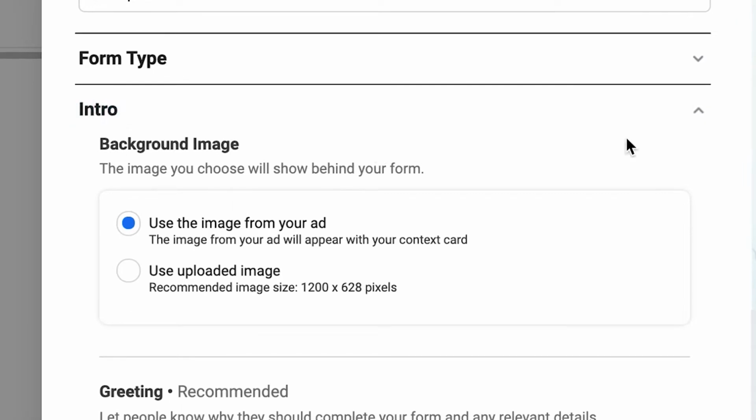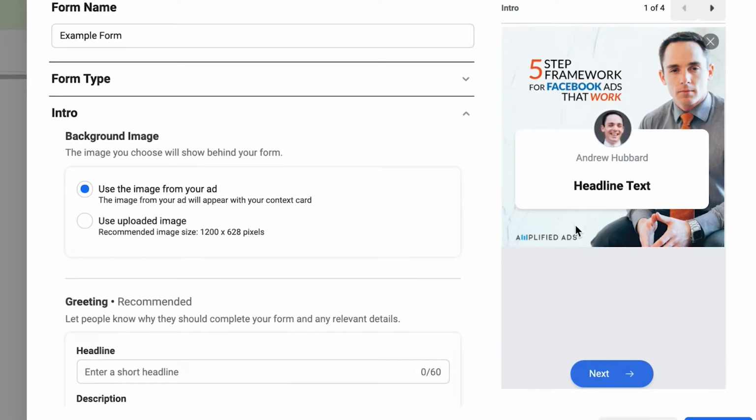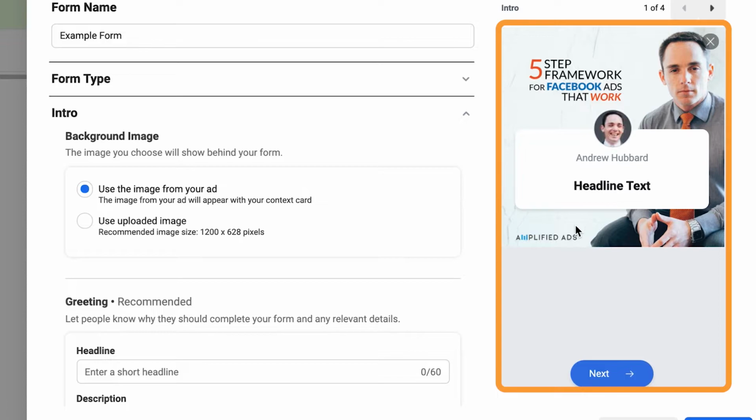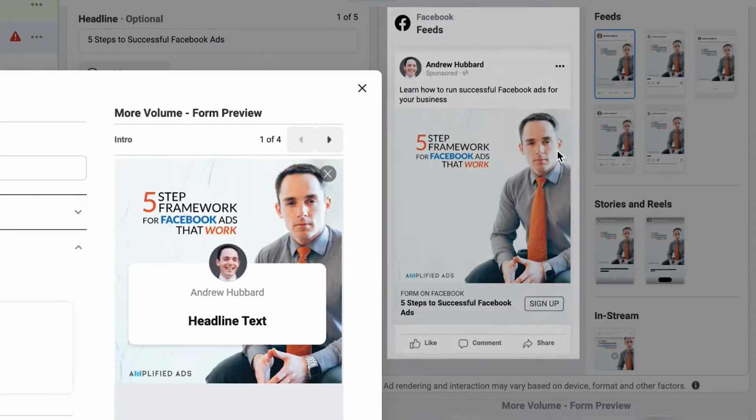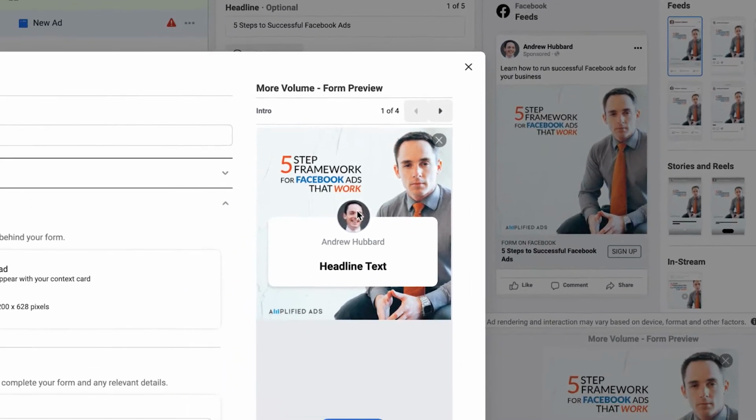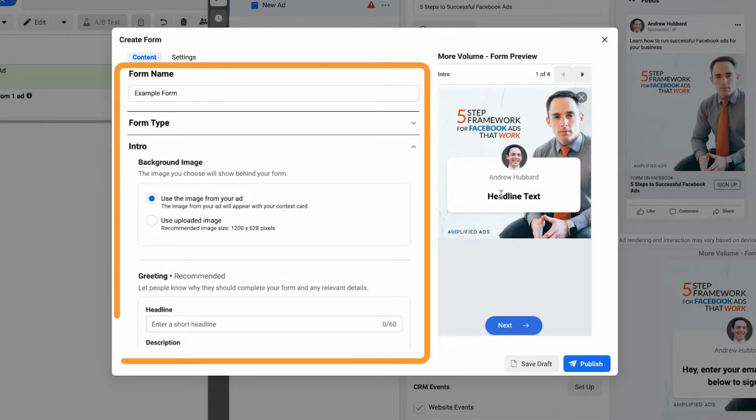Then we put our intro. Now you can see here, what we're seeing on screen in our preview on the right is what people see after they click on your ad. So the ad is the thing in the background that we just set up. And then after they click that, they're going to see this form that we're creating now.